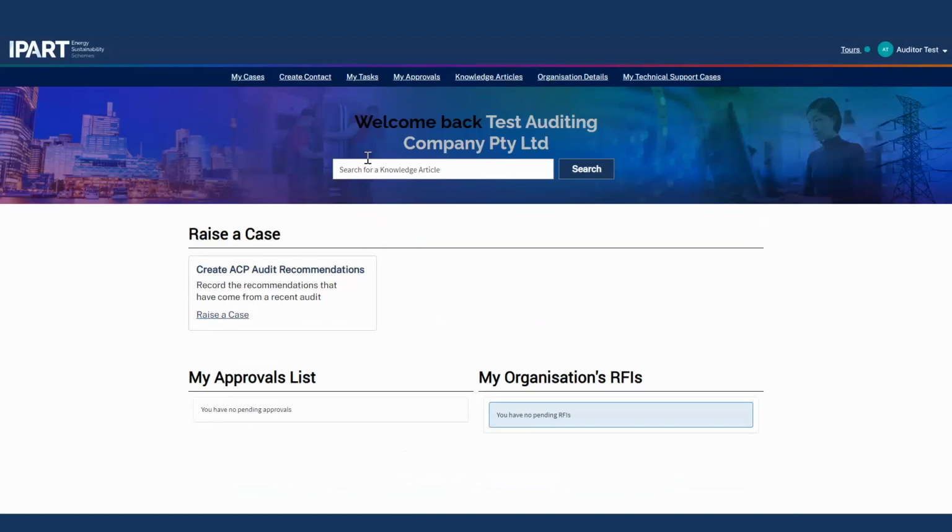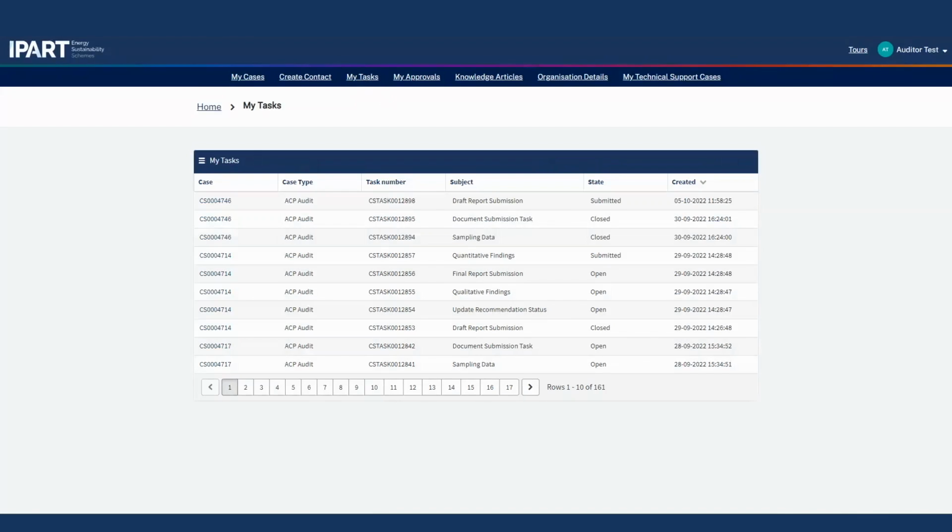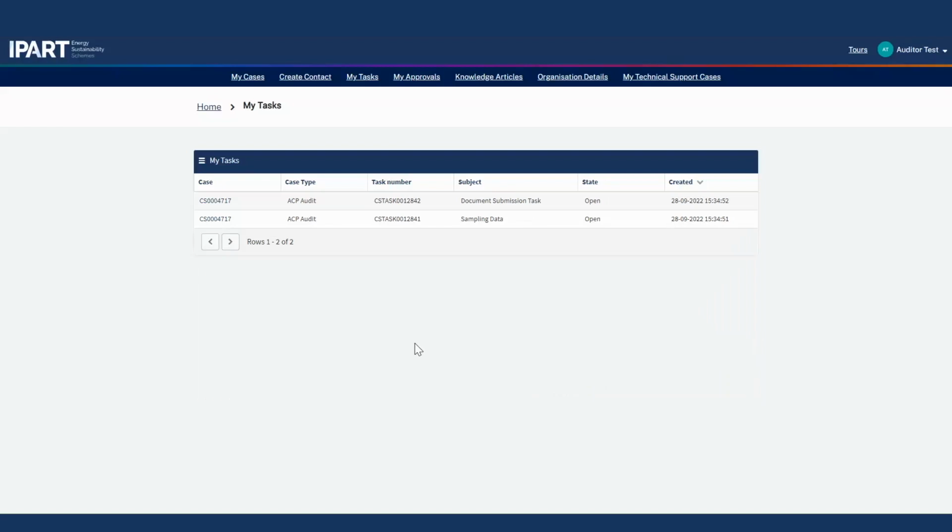Now let's go to My Tasks. I do this by clicking on the My Tasks widget. This shows me the list of tasks assigned to my organization. The first 2 tasks I need to complete are the document submission and the sampling data tasks where the state is open. Please note that any of the contacts in my organization who have a login to Tessa can action these tasks, not just the lead auditor. Let's open the first task.